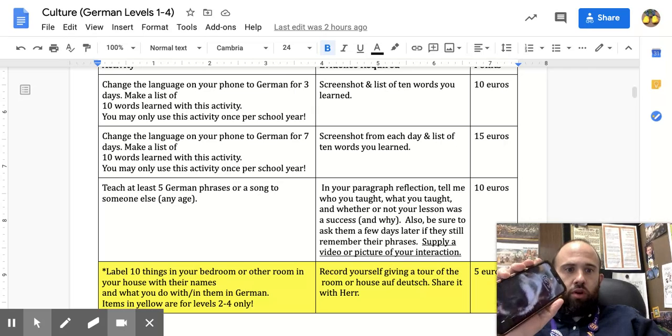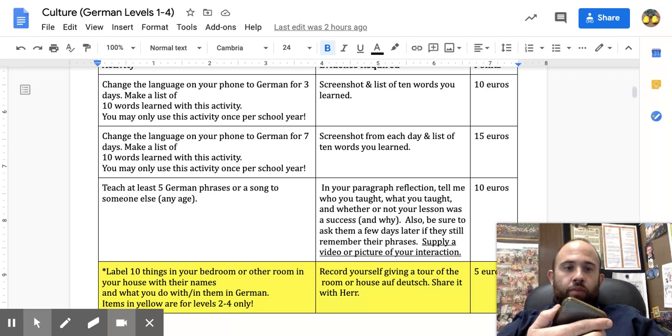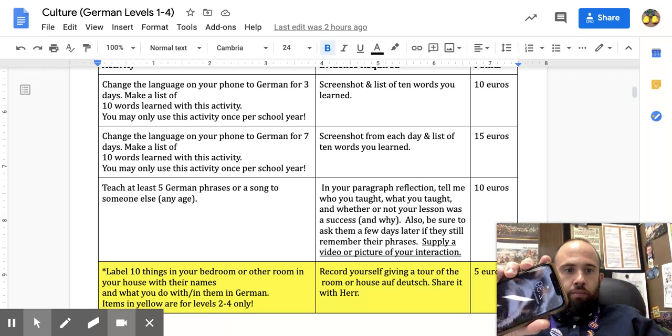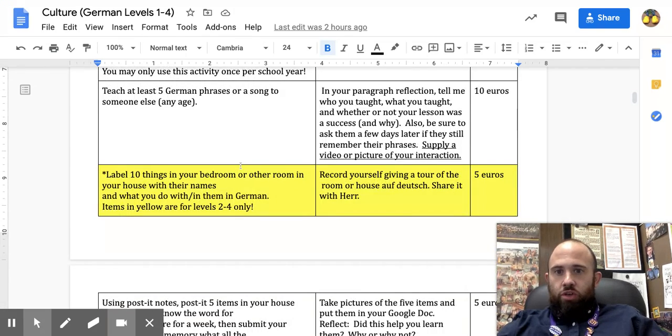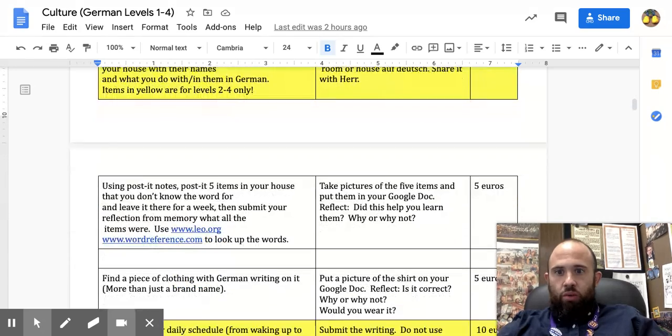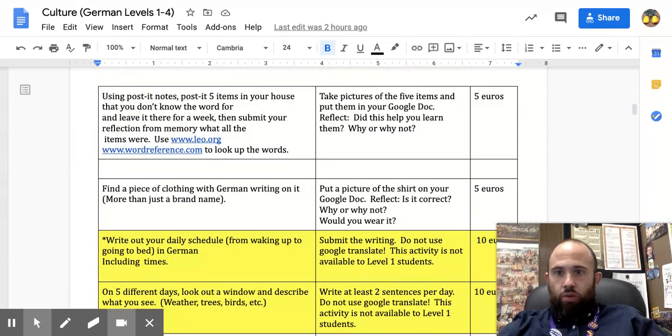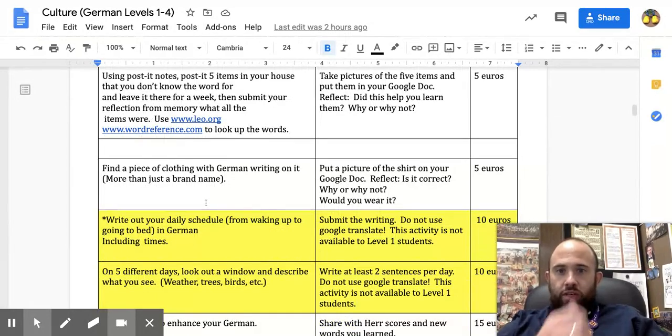So for an iPhone, you push these two buttons. It'll take a screenshot. On your computer, if you do Command Shift 3, it'll take a picture of everything on the screen and save it. You can change the language on your phone, get some points that way, tell what words you learn by doing that. Any of these ones in yellow, you want to maybe avoid as a level 1 student.